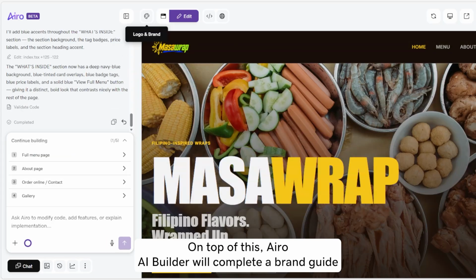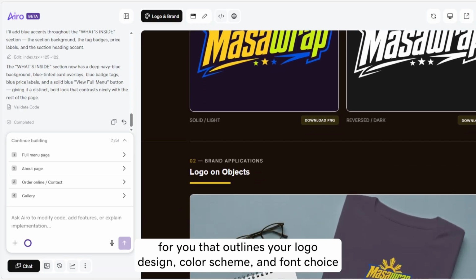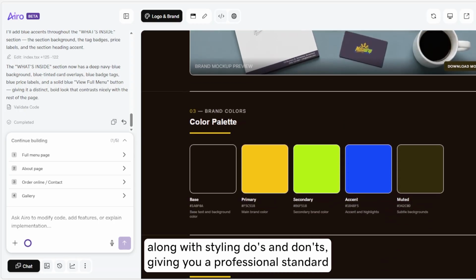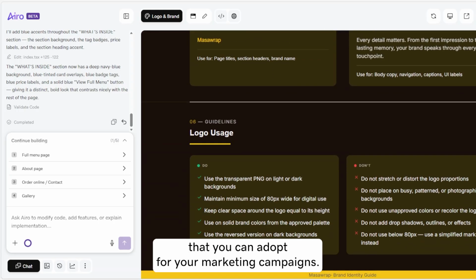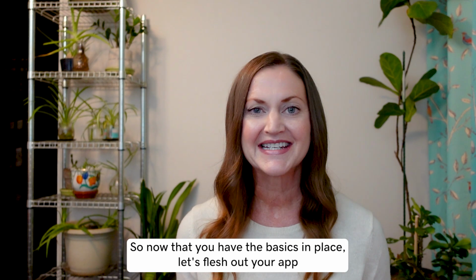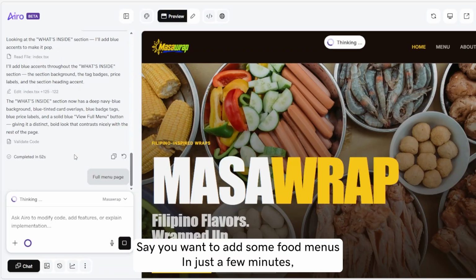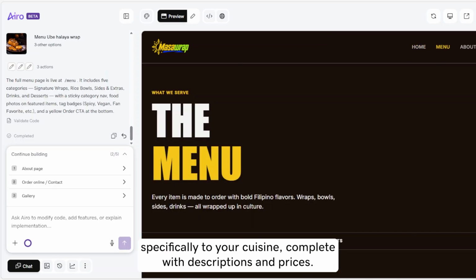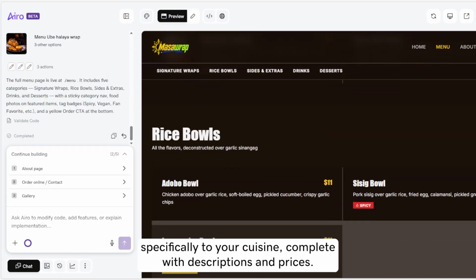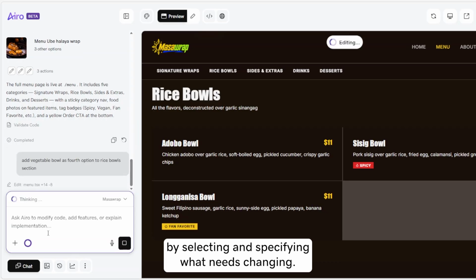On top of this, Airo AI Builder will complete a brand guide for you that outlines your logo design, color scheme, and font choice, along with styling do's and don'ts, giving you a professional standard that you can adopt for your marketing campaigns. So now that you have the basics in place, let's flesh out your app with a few extra pages. Say you want to add some food menus. In just a few minutes, Airo will build a menu page that's tailored specifically to your cuisine, complete with descriptions and prices. Again, you can tweak virtually any aspect of this page by selecting and specifying what needs changing.